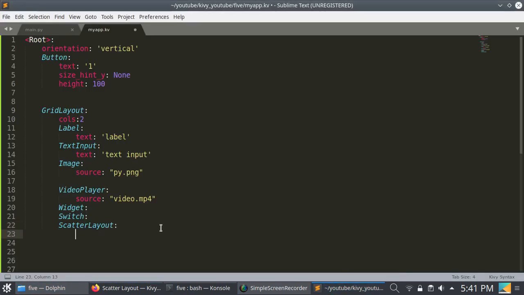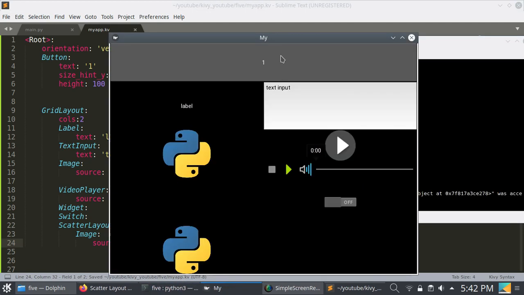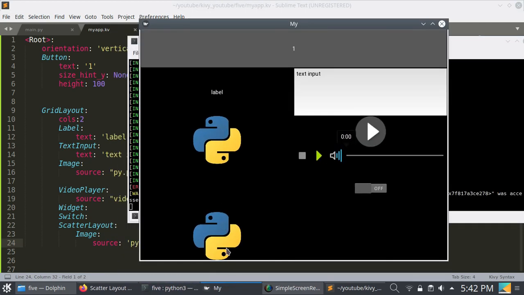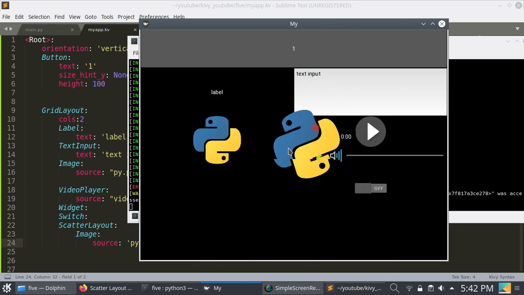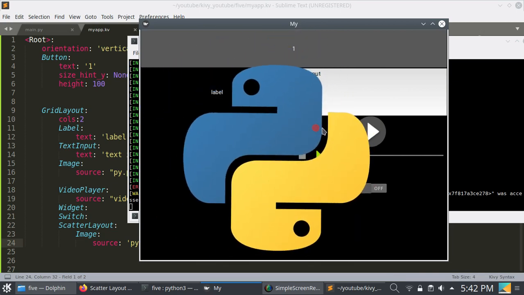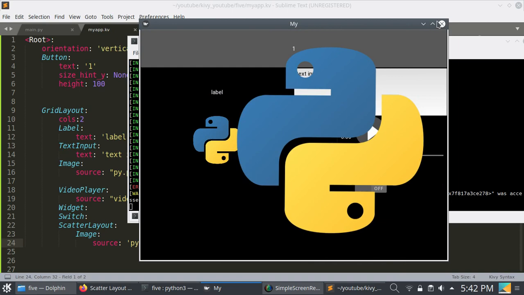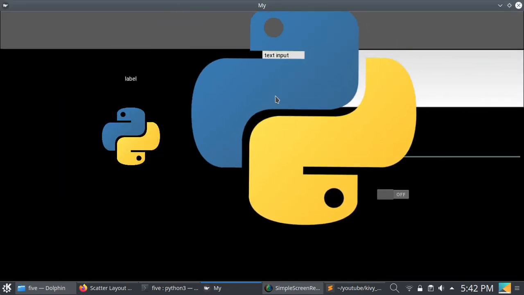Okay, now I'm just adding this image, and source is py.png. See here what scatter layout is doing. See, I can hold and I can move anywhere in my screen, and I can zoom. Yeah, see here, this is how beautiful it is. I can move anywhere.